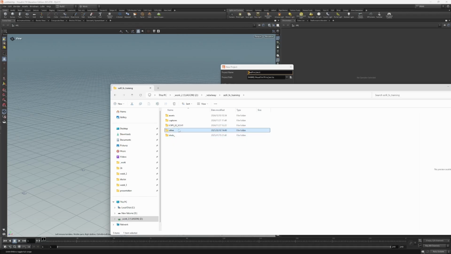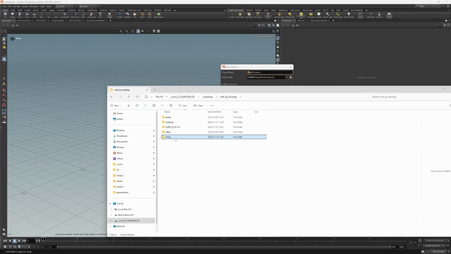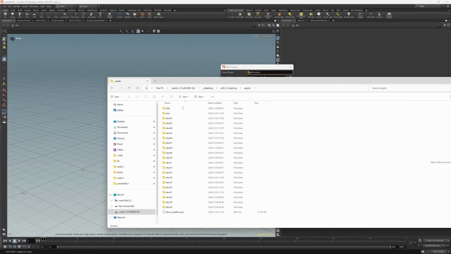So this other folders we don't need. What you'll need is the assets, possibly the captures, and we need this LOPs one, and then the shots. And having a look at these now, diving into the assets. So these are all the assets for the animations of the shots.